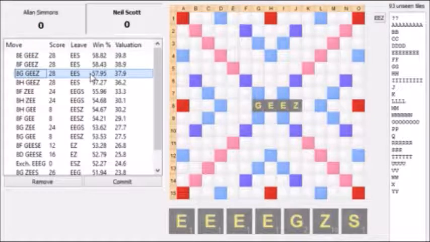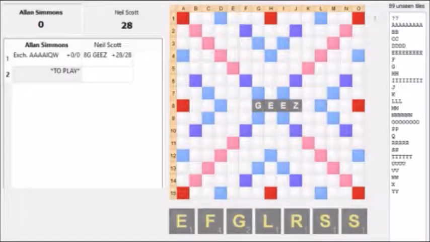Good reasoning there. But this G's is played. Let's commit it for his G's-ness. Neil tends to play quite defensively, and I know that he would tend to go more for turnover and score than keep back a balance. So I'm aware of that.